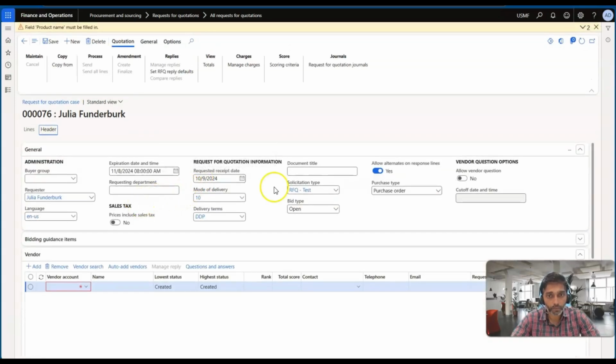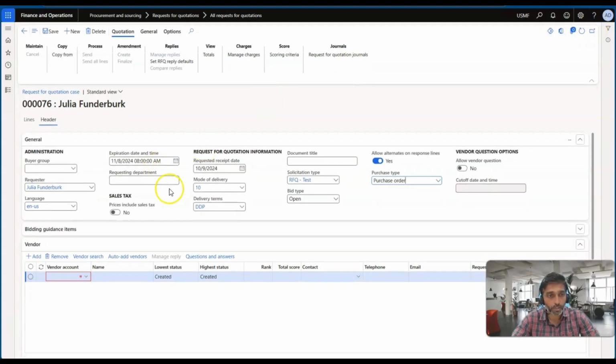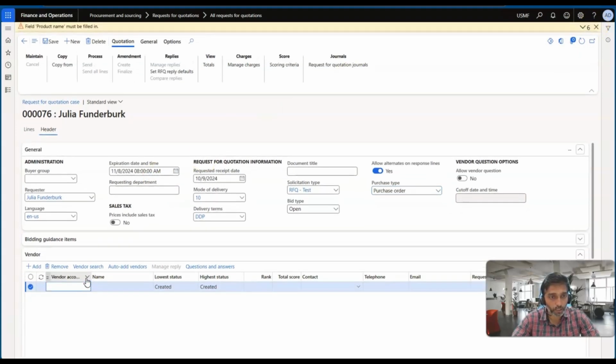So here you can see the purchase type is purchase order. If you want, you can also change it over here right now, but you cannot select purchase requisition, because you can select only purchase order or purchase agreement. For purchase requisition, that's a different process. We already discussed that. So let me go back to the lines.